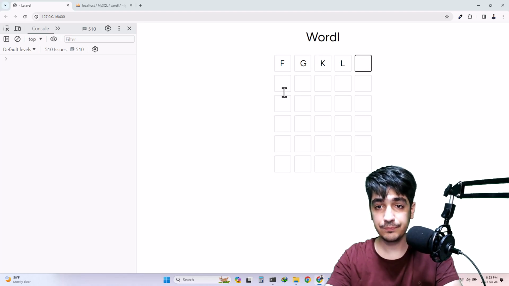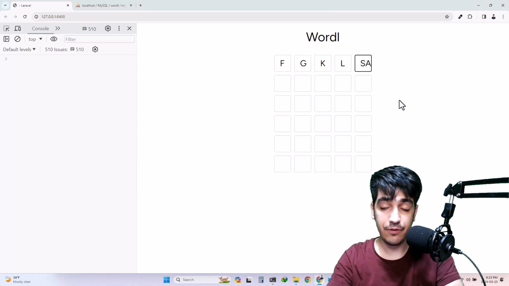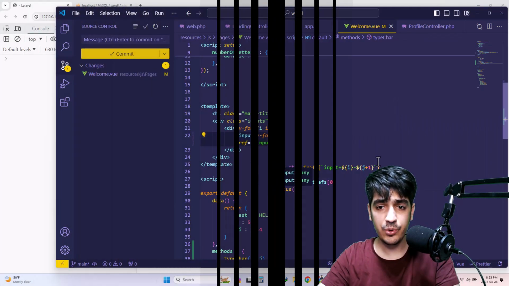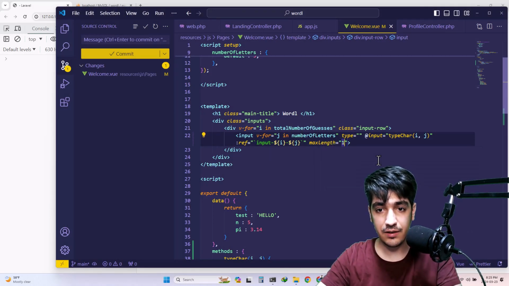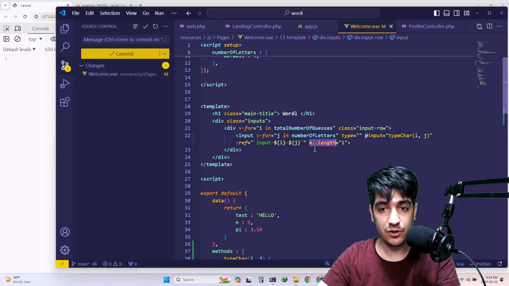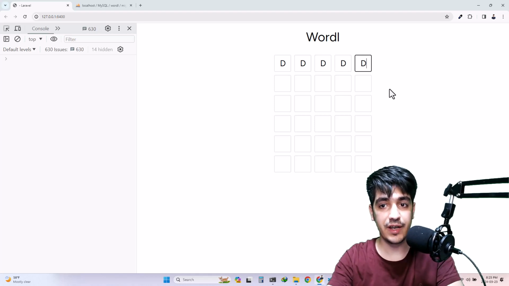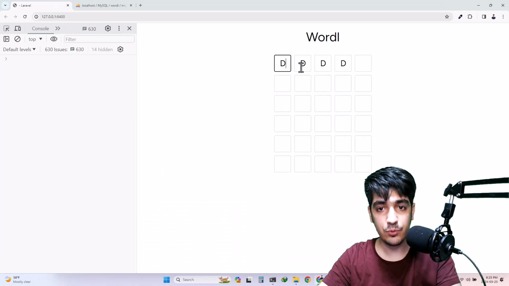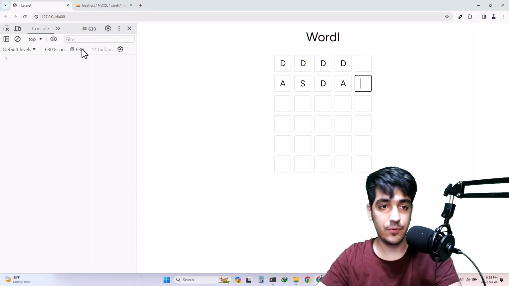But the problem is here, still, when we write down something, at the final one, the user can still type whatever he wants because we are using an if statement. You can use maxLength for this one. If the maxLength equals 1, now the maxLength is 1 and the user cannot type anything more than 1. So you can see now the user can type nothing more than 1 character in each input. But we do need that focus section because after the user types on an input, we need to focus on the next one for sure.